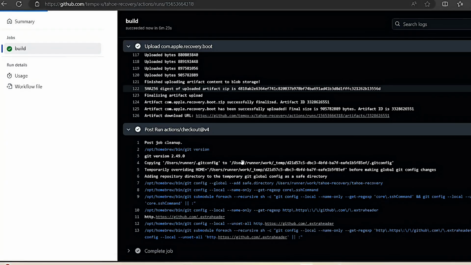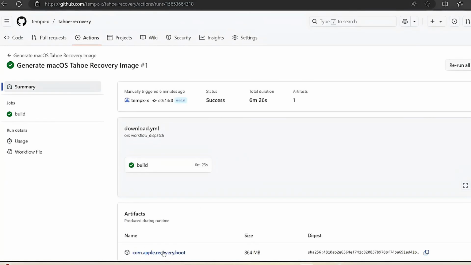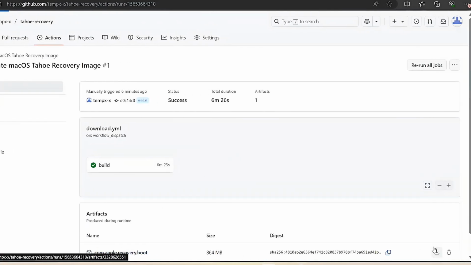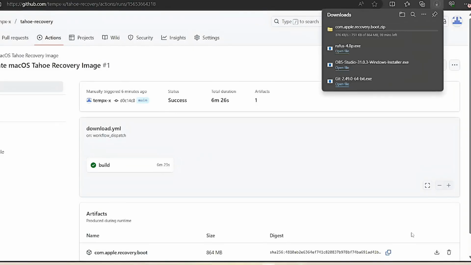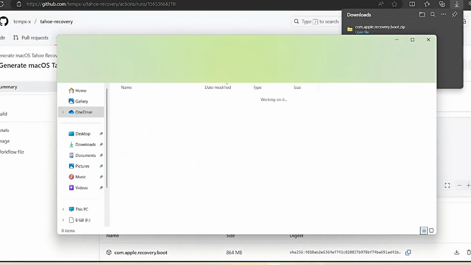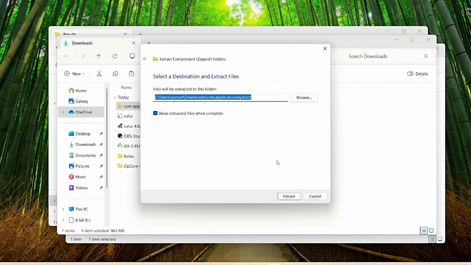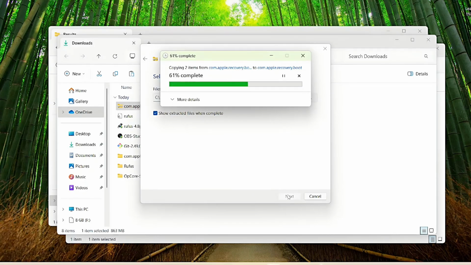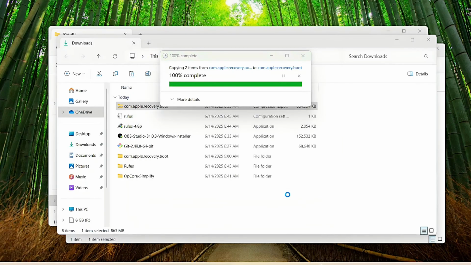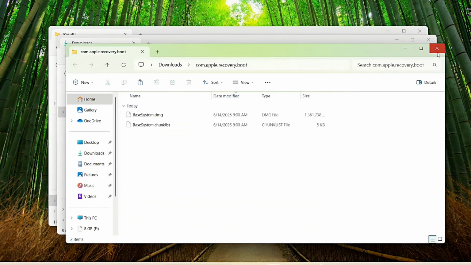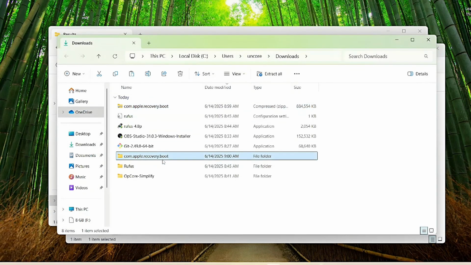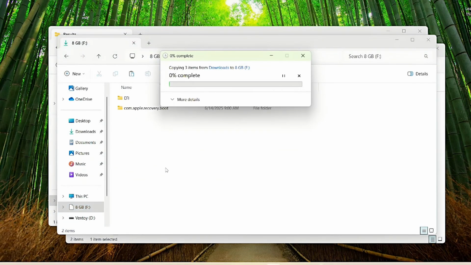Once it's done, go to Summary and you'll see the recovery image. Just click on that and download that. Now just extract this. Make sure you have the basesystem.dmg and basesystem.chunklist. And copy it to your USB drive.